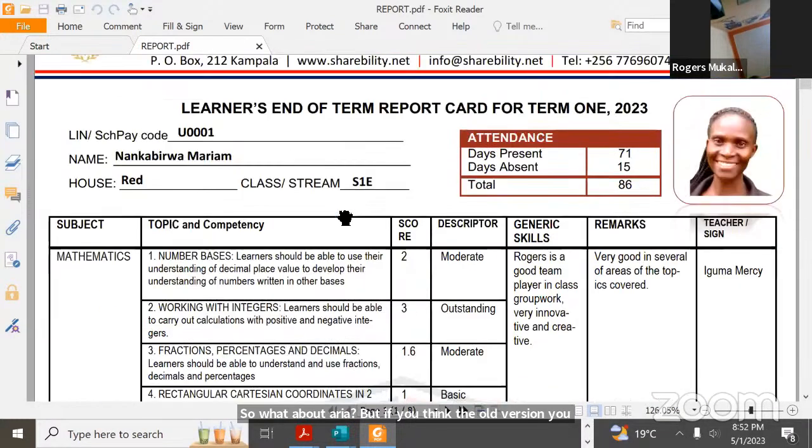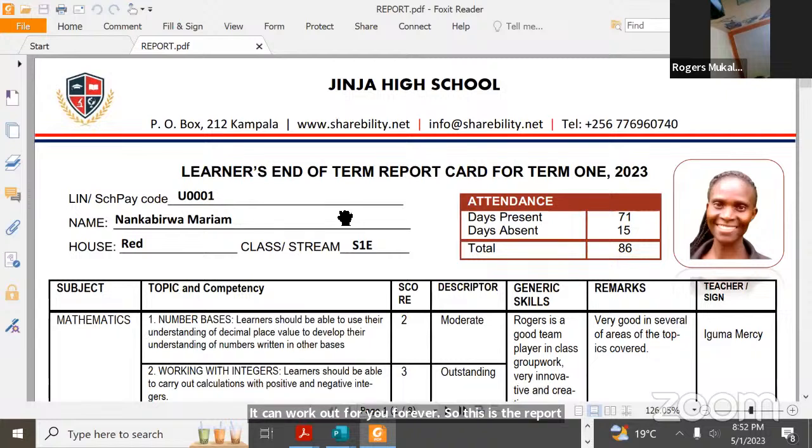So this is the report card I've just prepared for Jinja High School, and it is in PDF ready for printing now. Now let me hear from Mr. Muheki Vincent. Mr. Muheki Vincent, you can go ahead and speak.